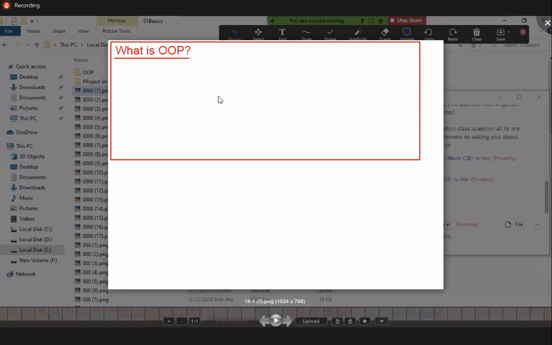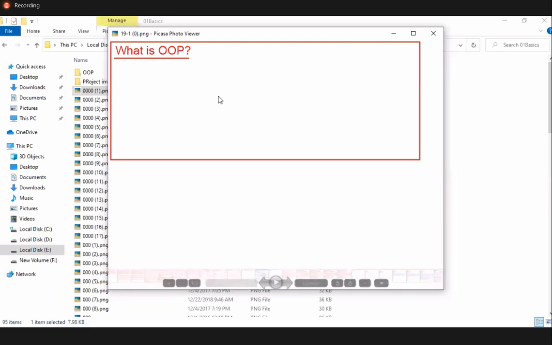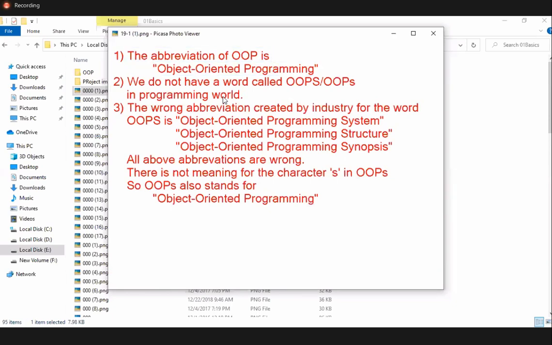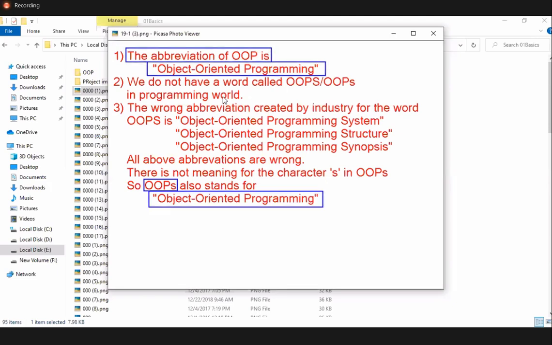Yeah, let's understand the points. Look at here, what is OOP? Can you tell me the abbreviation of OOP? Is there any word called OOPs, capital S OOPs or small s OOPs? Try to understand, there is a confusion in the market. OOP stands for object-oriented programming. Okay, OOP stands for object-oriented programming.